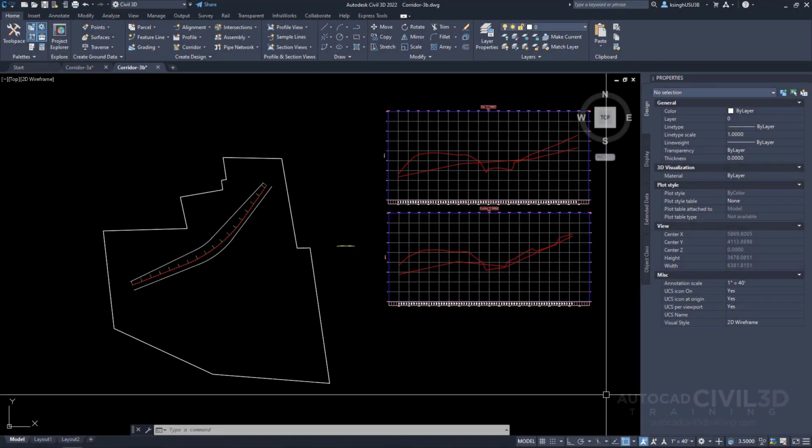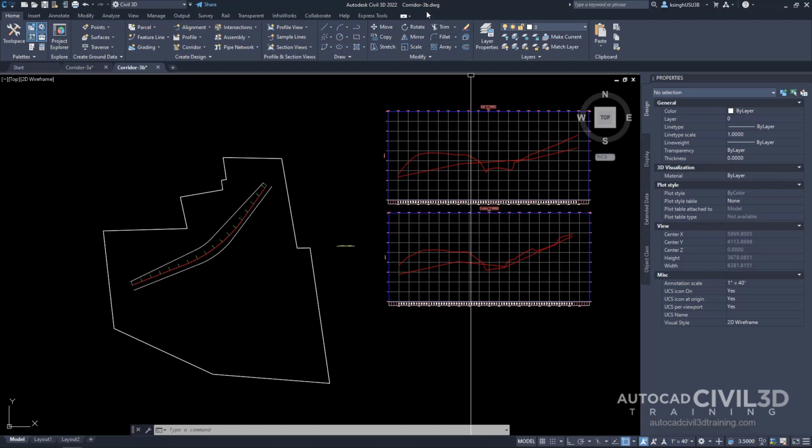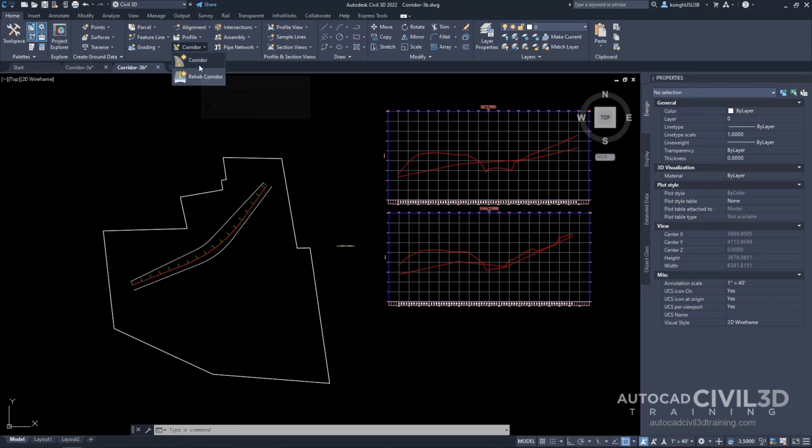In this exercise, you'll create a divided highway corridor. This exercise continues from creating a divided highway assembly. So let's go about creating a divided highway corridor. Note that this exercise can use the corridor-3A drawing from the previous exercise, or you can open up the corridor-3B drawing from the tutorials folder. Let's start by going to the Home tab, and then over to the Create Design panel. Next, click on the Corridor drop-down and select Corridor.